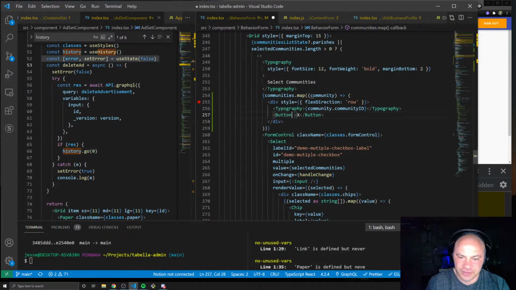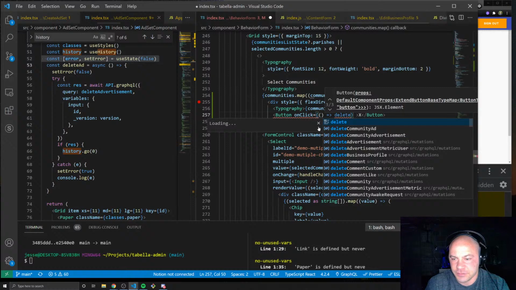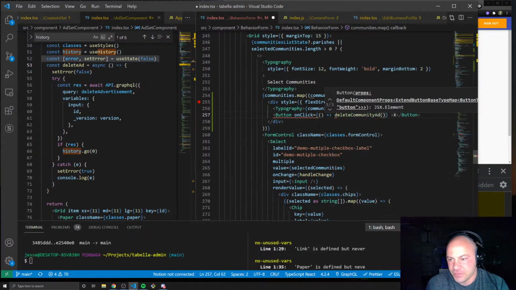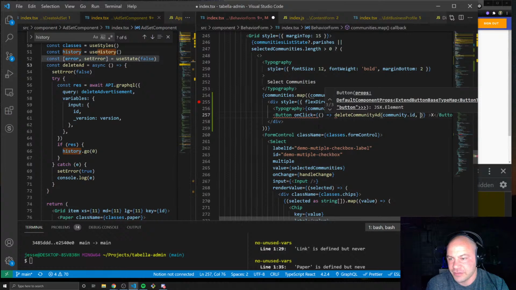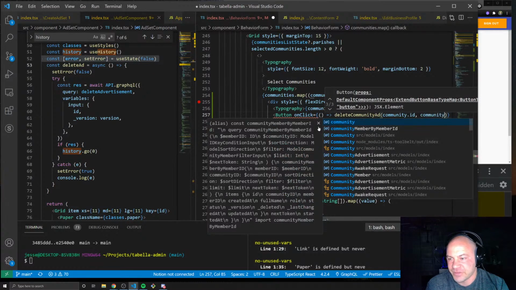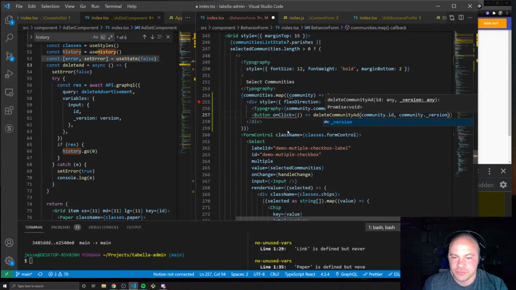So when we say on click, say delete community ad, community.id, and then community.underscore version.